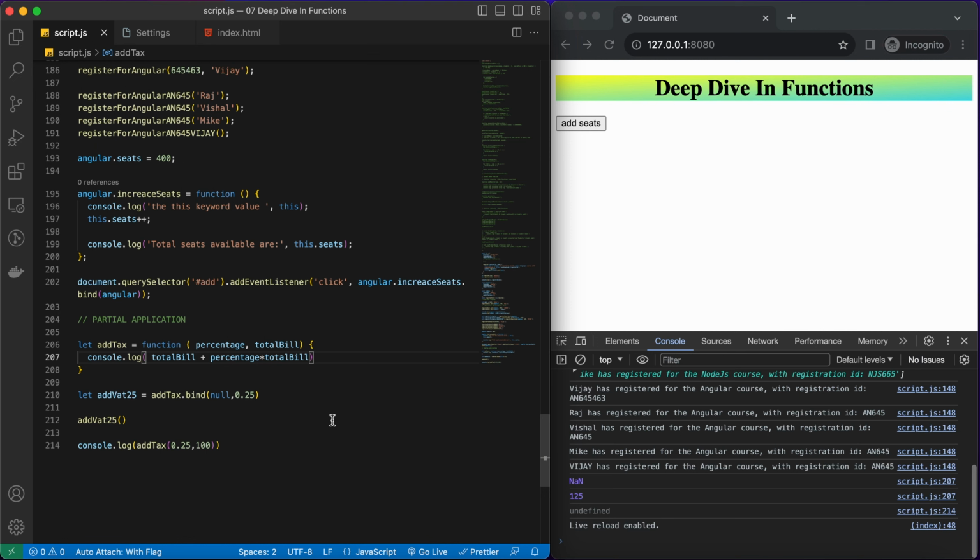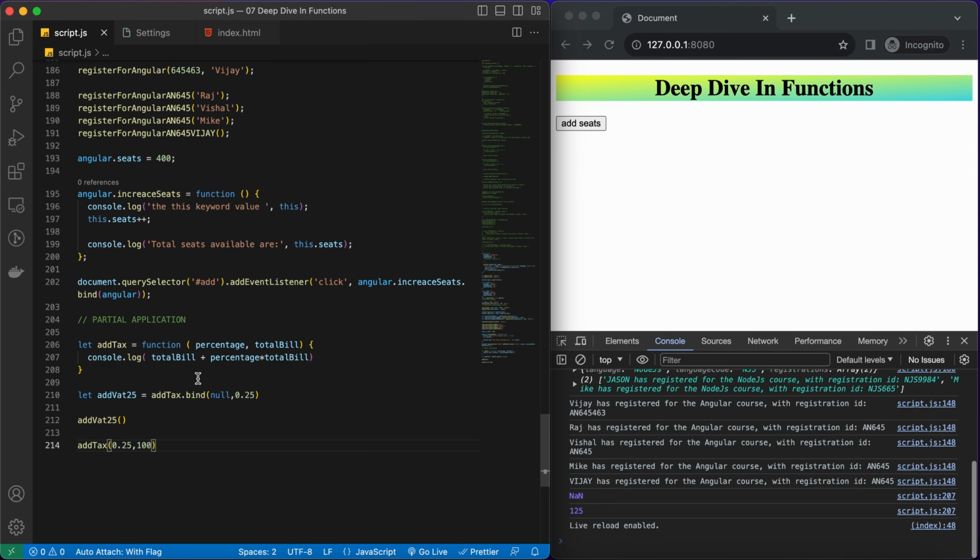Okay, yeah, so now we don't have to console log it every time, it will take care of that. So in this add VAT 25, let's pass 200. The 25% of 200 will be obviously 50, so we are getting 250 here. Let's move it upwards, and then let's pass some other value.